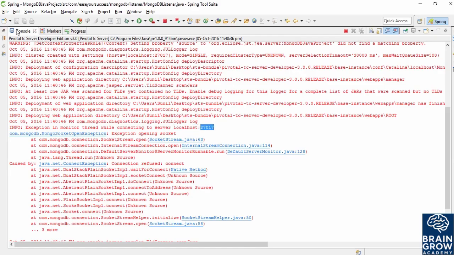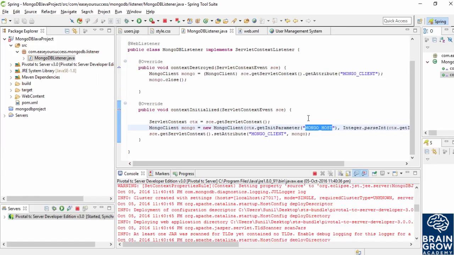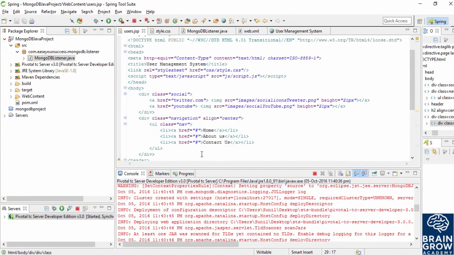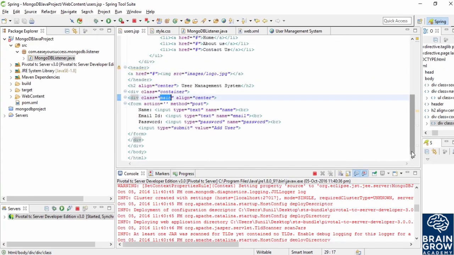So in the next lecture we will start the MongoDB server, and we will run this project again, and we'll start writing our model class. That will be the User.java class, and then we will try to add the servlet for the action which we will perform while submitting this user detail. So see you in the next lecture where we'll be writing the model class.